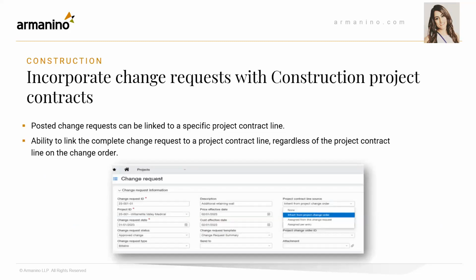Incorporate change request with construction project contracts. Prior to this release, the entire value of the change request was linked to the project contract line only at the project change order level. With this release, if you group work by phases, you can attribute posted changes to a specific project contract line by inheriting the change from the project change order, assigning it manually, or assigning it from the change request. Next slide.